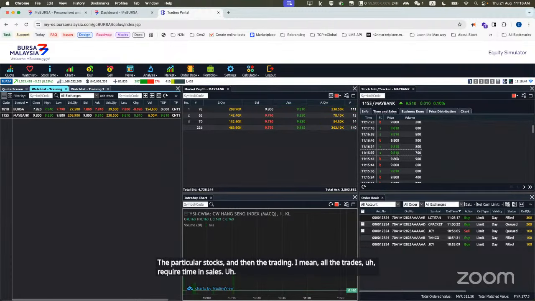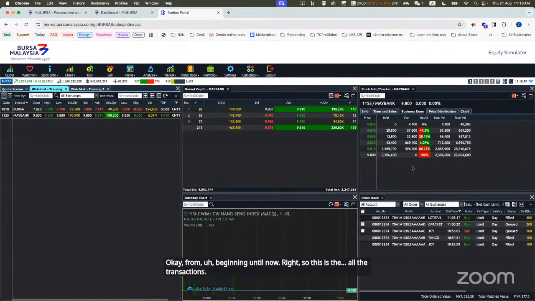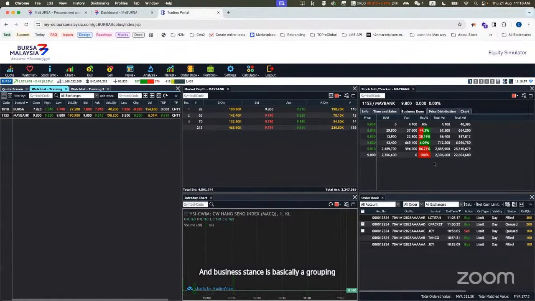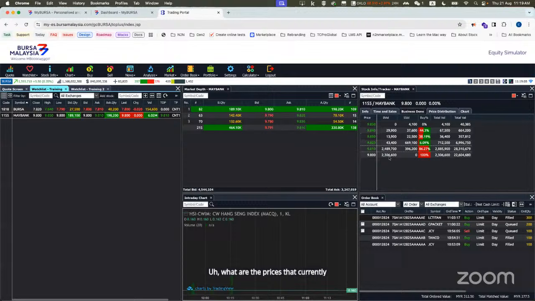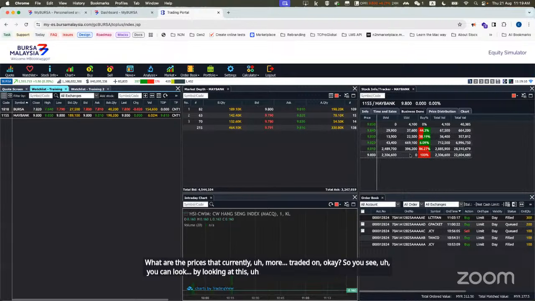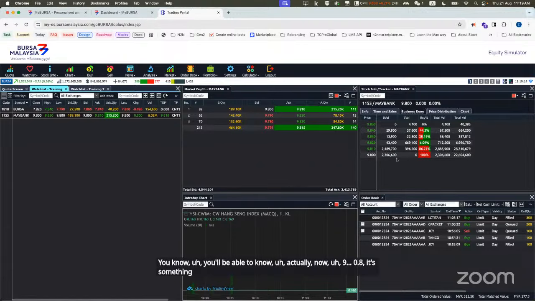This is actually the historical trades within today, from beginning until now, right? So this is all the transactions, and business done is basically grouping by price. How the whole market is doing for this particular stock. What are the prices that are currently more traded? So by looking at this particular screen, you'll be able to know that actually now 9.8 is something that these two prices are more traded.